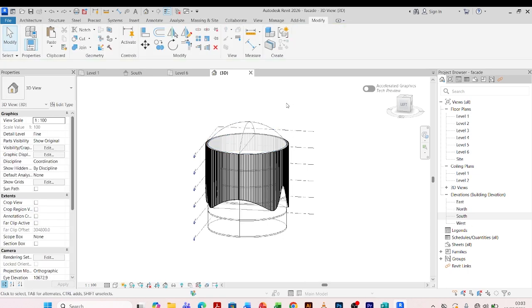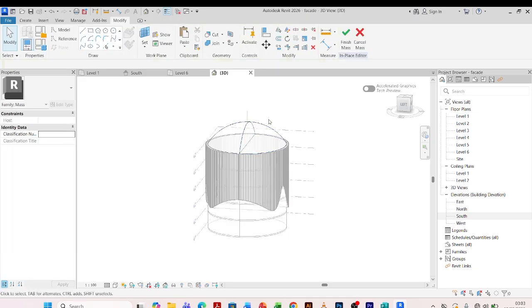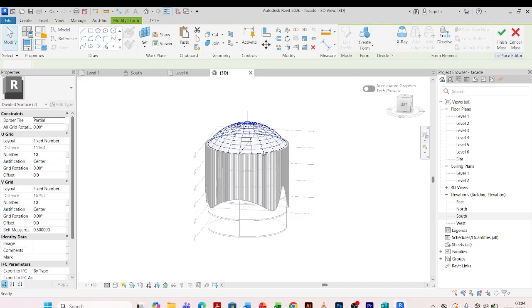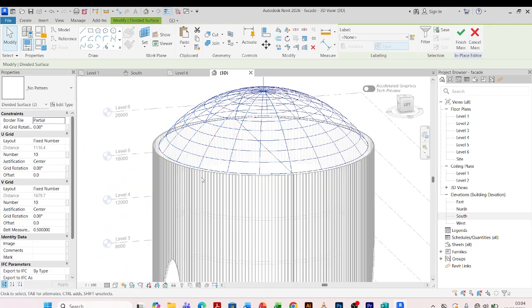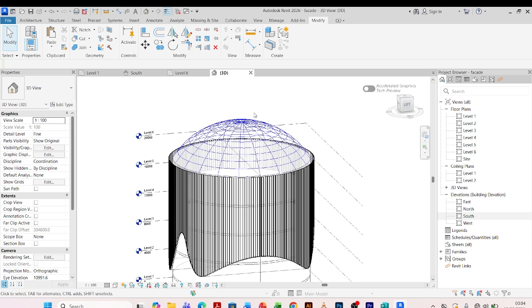So I'll need to divide the surface. I can double click on the mass, then it activates the editing mode. So I come select this mass, I hold on to control, I select this one as well, then I divide the surface. Yes, after dividing the surface, I will need to create a nice pattern for it. So I can first finish this, I say okay.